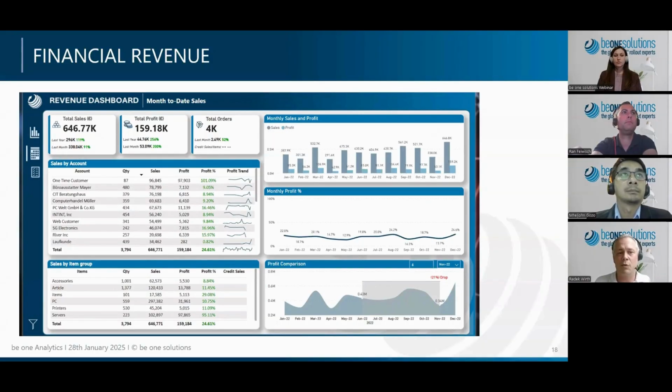The second point is the revenue dashboard month-to-date sales. Here we also have the KPIs, and let me walk through these points quickly, because MJ is going to show that live, and then he can do the clicks, and then it will move. I think this is much better than me showing these slides here.